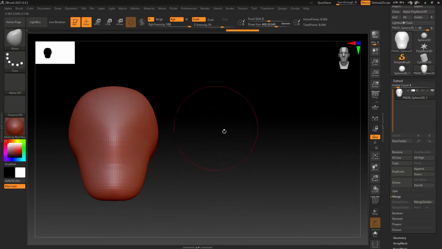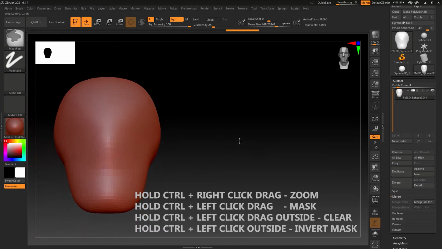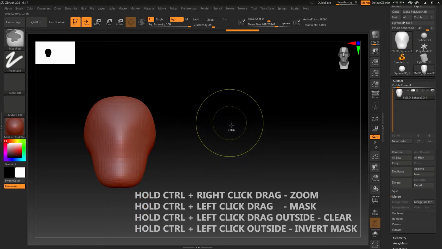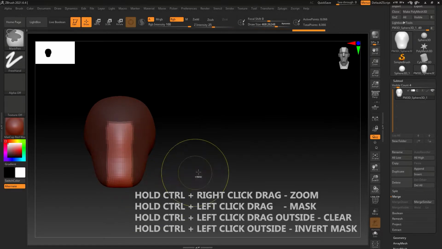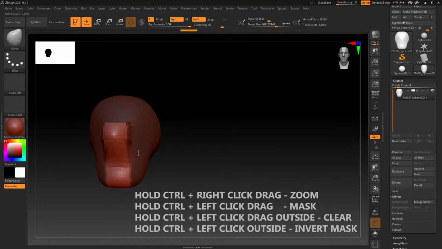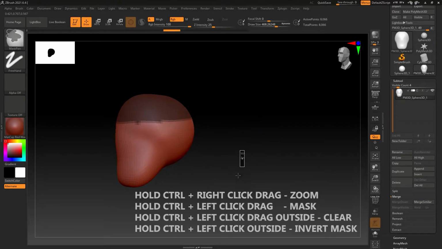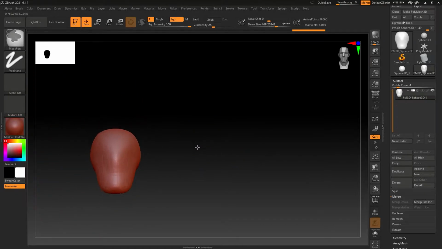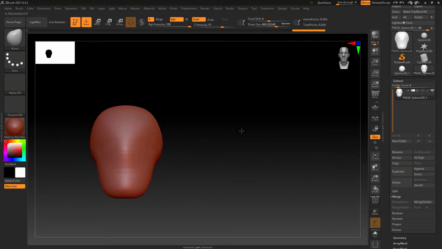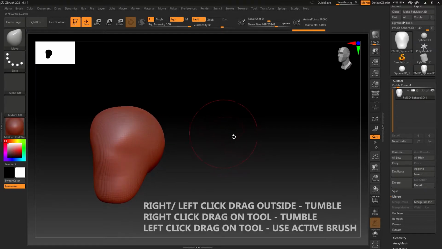So again, movement, okay, how do you move in ZBrush? If you hold Control and then right click and drag, you can zoom in and out. If you hold Control and left click, you will mask something, okay? That means you can only work on the unmasked area, okay? If you click and drag out, it'll clear the mask, and if you just click it, it'll invert the mask. So again, we're holding Control, right click and dragging. And here I'm just right click and dragging, I'm not holding anything to rotate, okay?